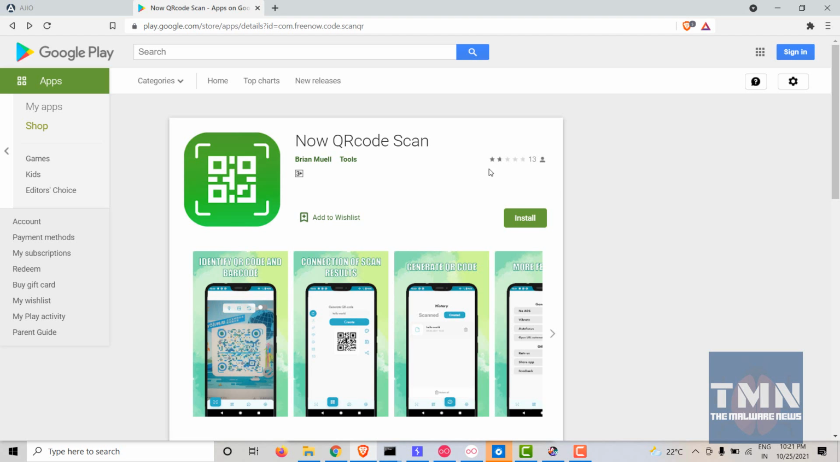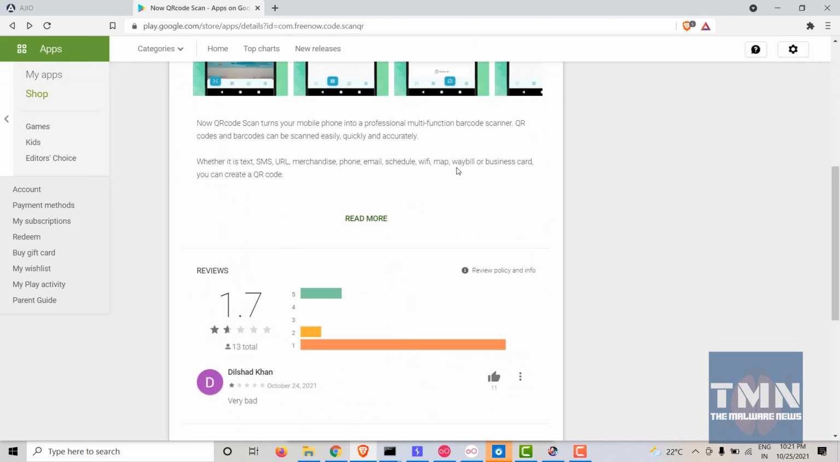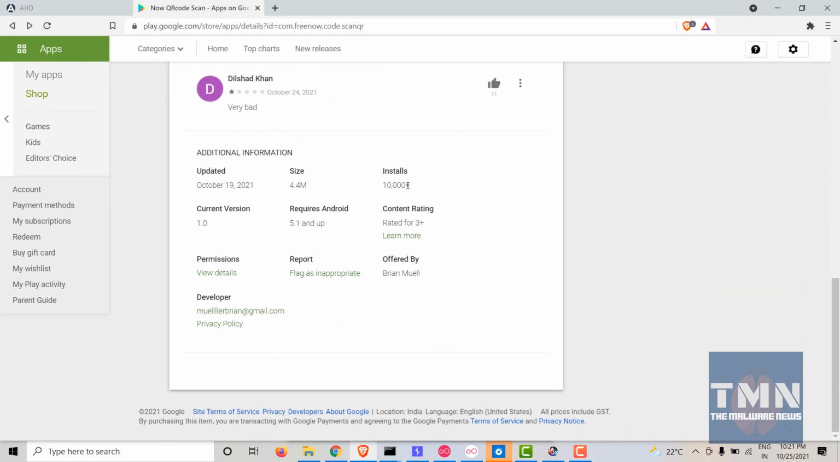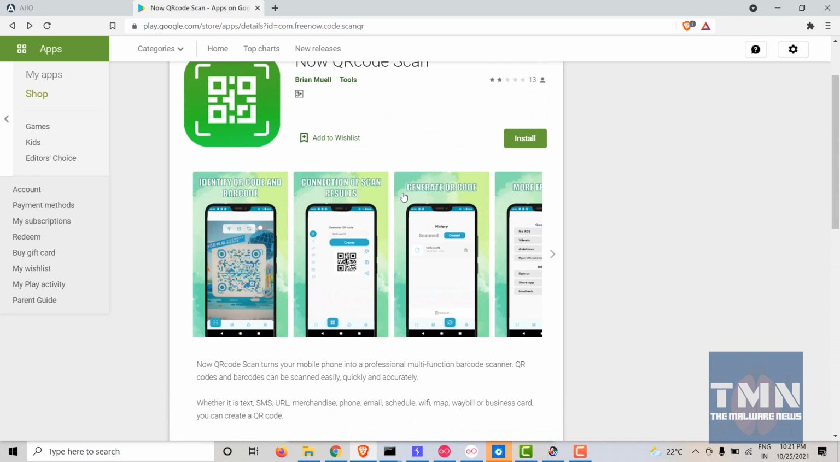You can see it has a worst rating, and still it has 10,000 plus installs. It was updated on the 19th, just 5 days before, but the number of installs is 10,000 plus. I don't know how it is spreading so much. Might be some SMS phishing from the user, or maybe they are running some campaign.